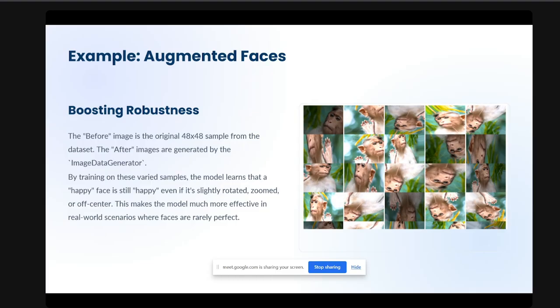So why are we doing this? For boosting the robustness. Robustness means resilience. It means the AI is tough and can handle imperfect situations. Even if you give another entirely different face, the AI will tell you whether the emotion is happy, sad, or not. Even if you have a slightly rotated or slightly out of focus face, the AI will tell you the emotion, even if it is slightly off center.